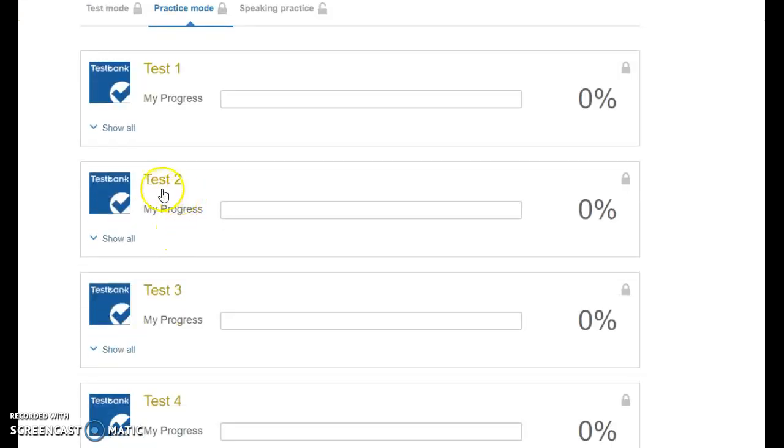Here, you will have to complete test 2 and test 3, but we don't have the dates for this yet. So the dates are to be confirmed. Because we are piloting this project and this tool, we need to go step by step. Okay, so all I can tell you now is that test 2 and test 3 will be in practice mode.